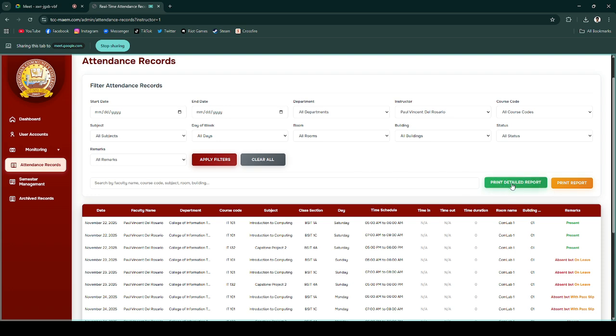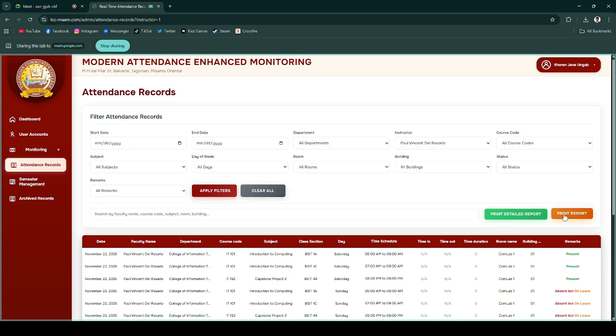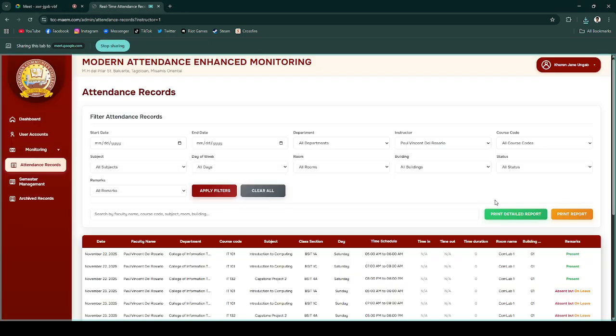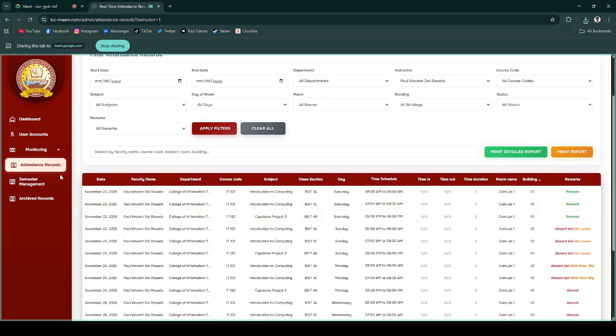There are also two buttons for reports. When I click print report, it will download a PDF of the report, and when I click print detailed report, it will download a detailed report that has more detailed tables.